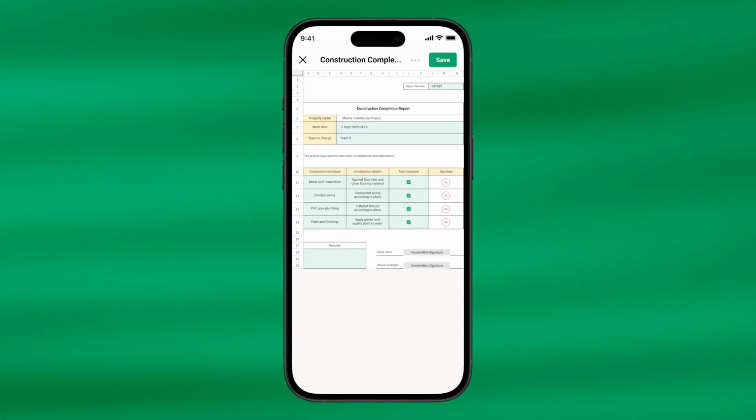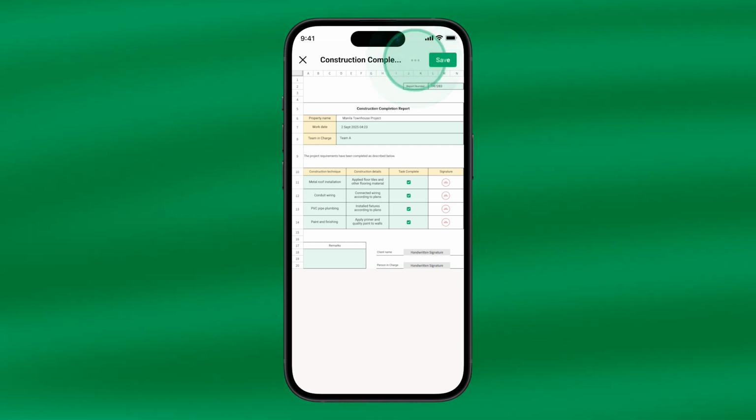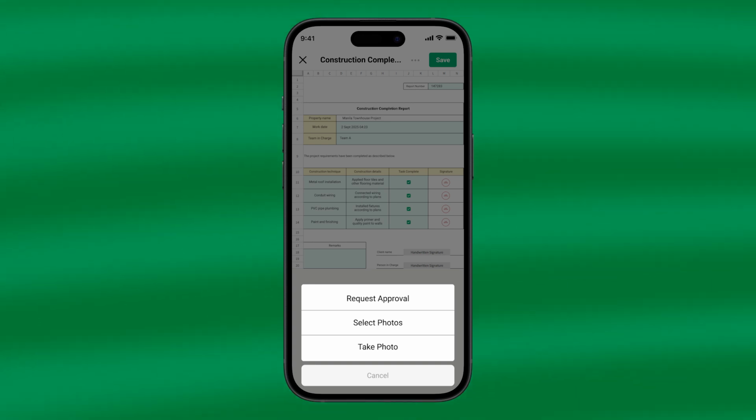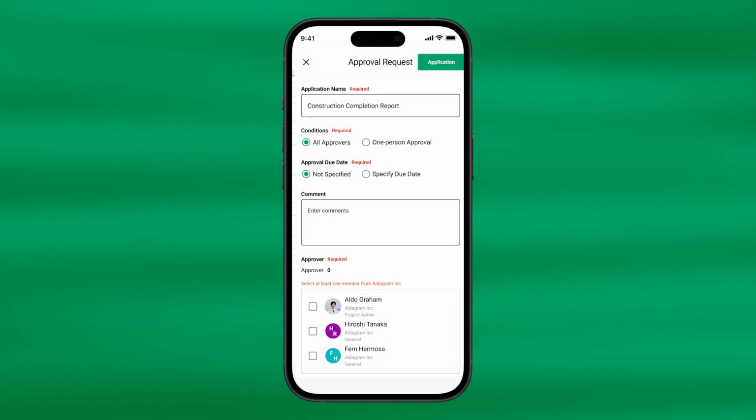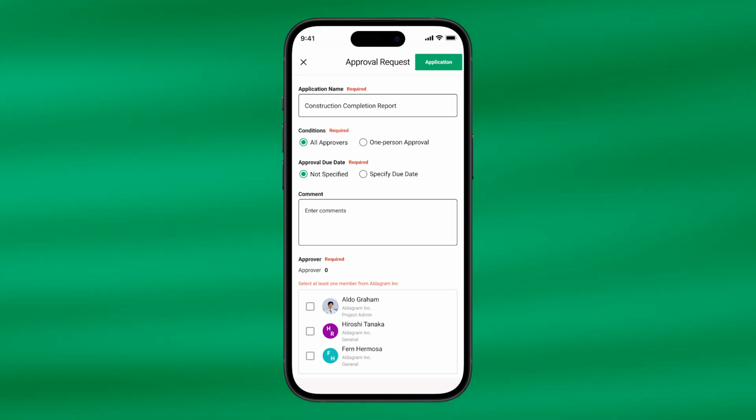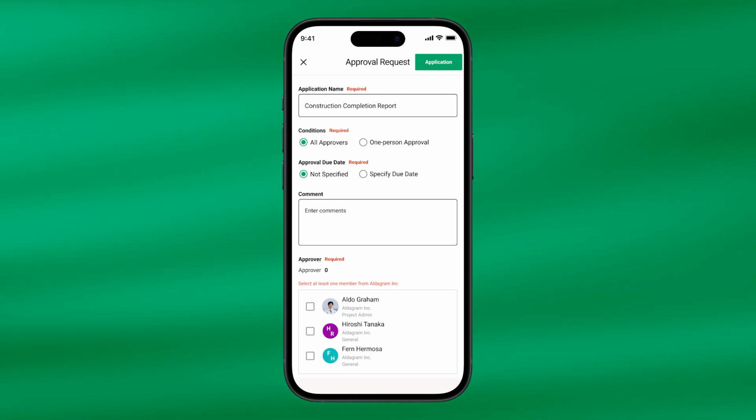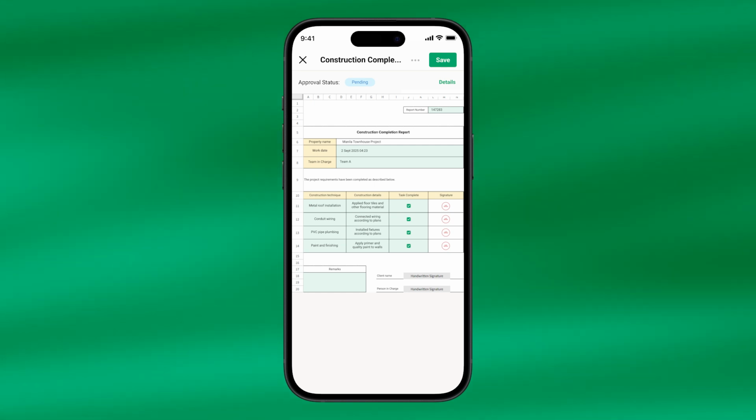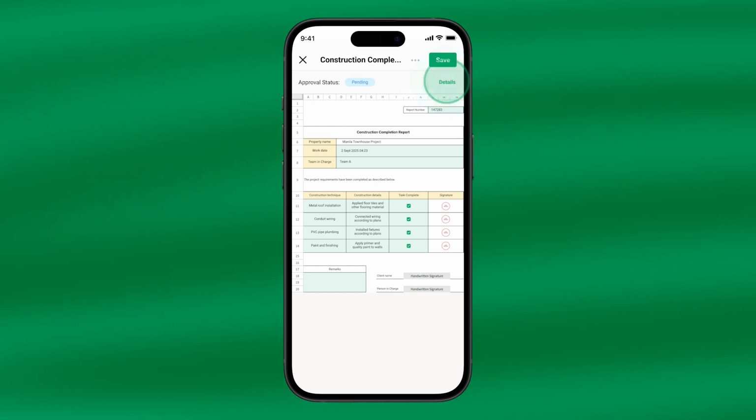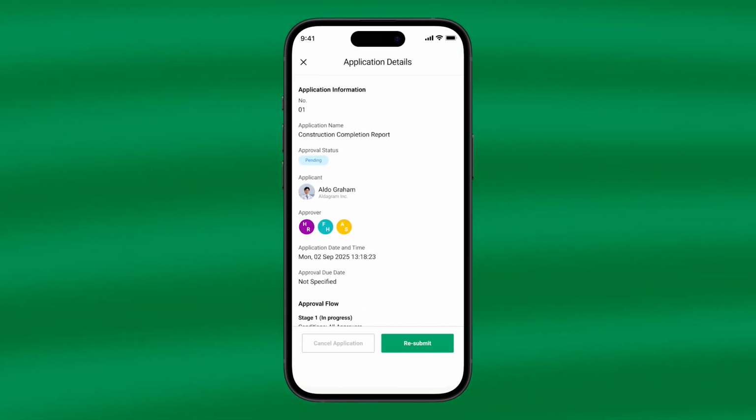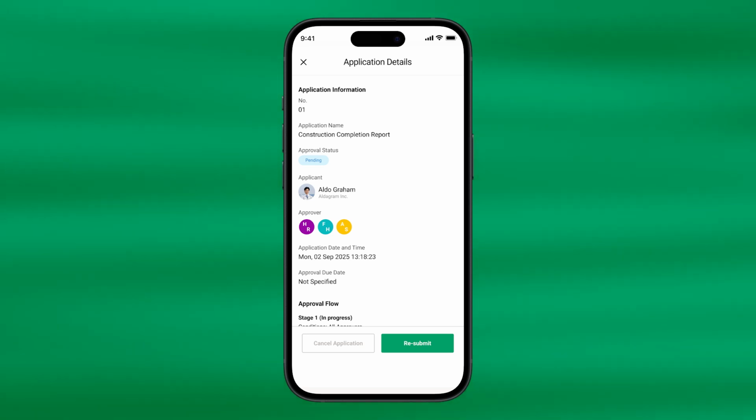The approval flow feature is available on mobile as well. However, it is only available for custom reports. While viewing your custom report, pressing the ellipses at the top right of the screen will bring up a few options, one of which is Request Approval. Pressing this will bring up the application screen, where you must provide details for the application just as you would on a PC. If you want to view the application details, you can press the Details button on the top right while viewing the custom report after the approval application has been made. From here, everything is similar as it is on a PC.